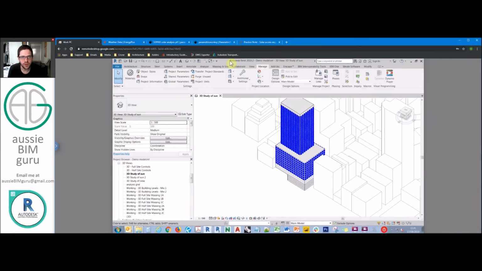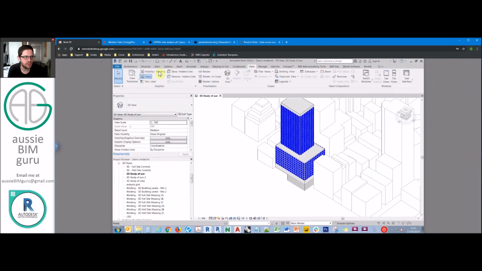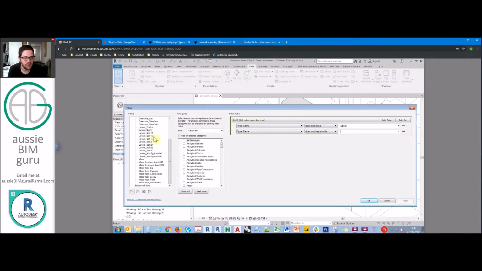I've also set up some filters as well, because we need that project parameter to be able to filter as well, actually.